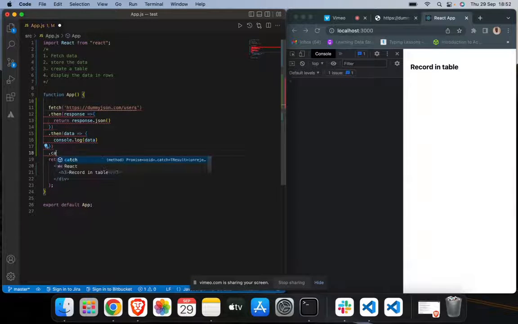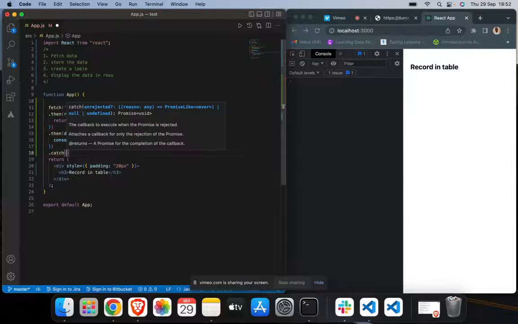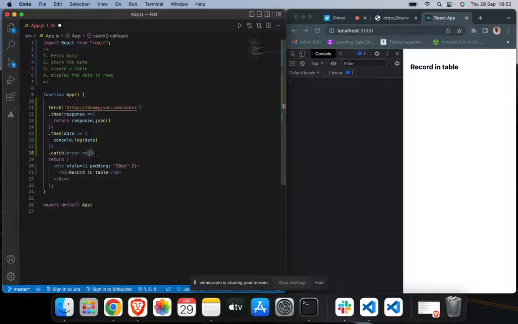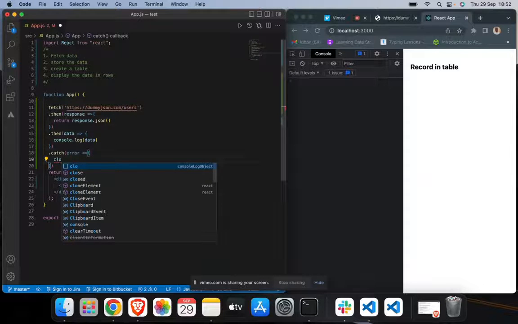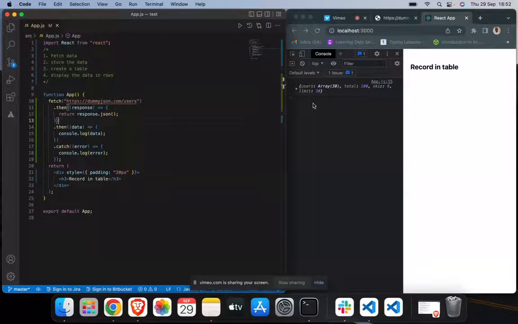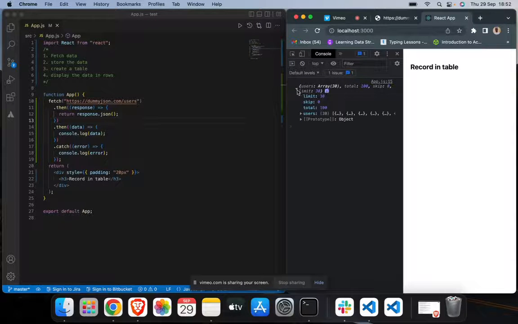And don't forget you can use catch if there is any error. And let's console log the error as well. So now let me save and refresh. Now on our console, you can see we have the response. We have an array of users. We have 30 users. Step one is complete.